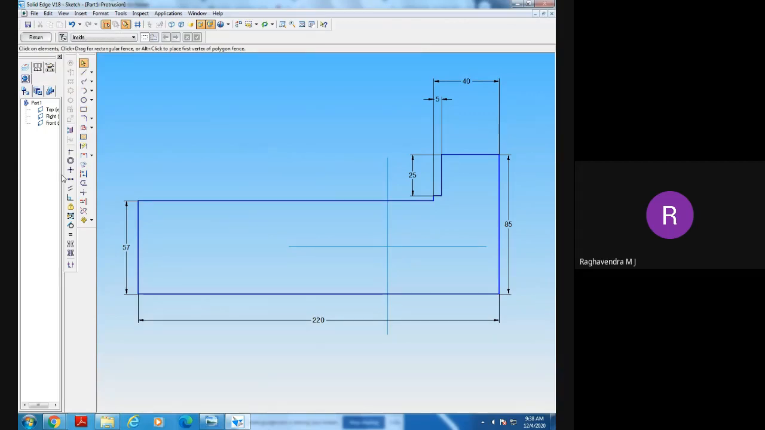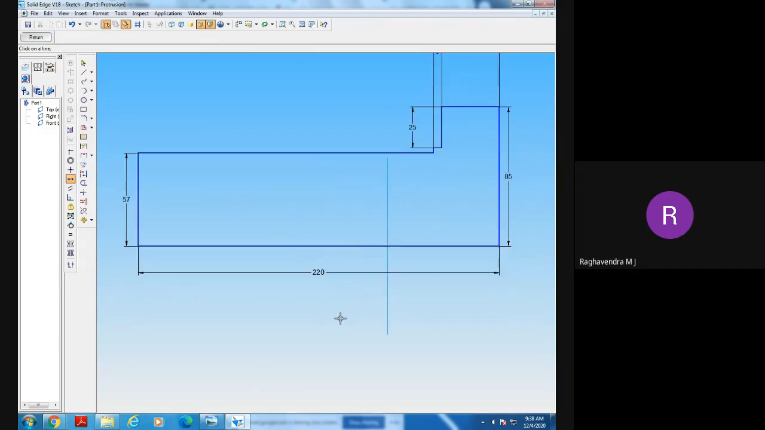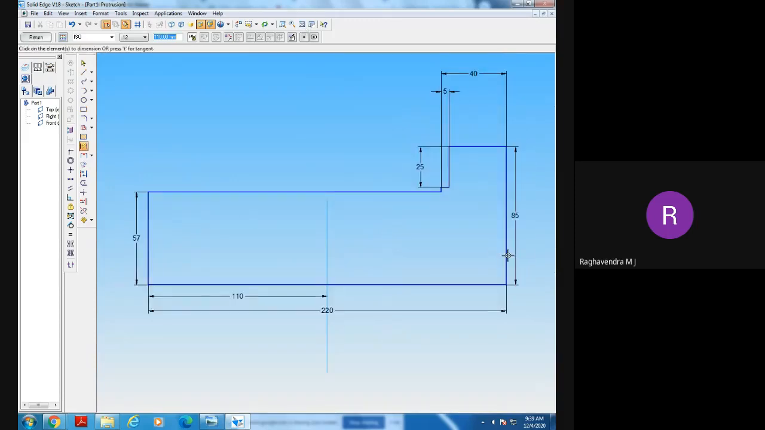So now what I am doing is I will do collinear of this line with respect to this line. It will sit here. Collinear, exactly, it will sit. So for the next, it will be easy for us if you do like this. Next, I need to align this entire sketch with respect to this plane. That means out of 220, half of this means how much? Now I will give half of that, that is 110 millimeters. That means this entire sketch is aligned with respect to mid of this plane. With respect to this plane, the entire sketch is symmetric now.